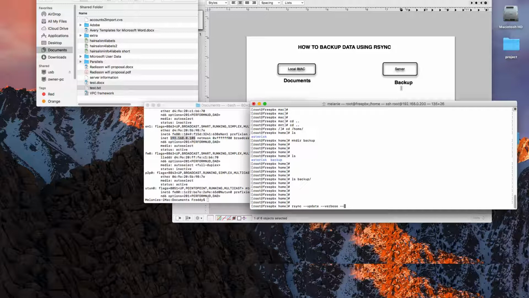and then I can do recursive, which means that I'm going to copy all subdirectories. I want to see the progress and the stats. I also want to keep the times of all the files. I don't want my system to change the modification time or the creation time.